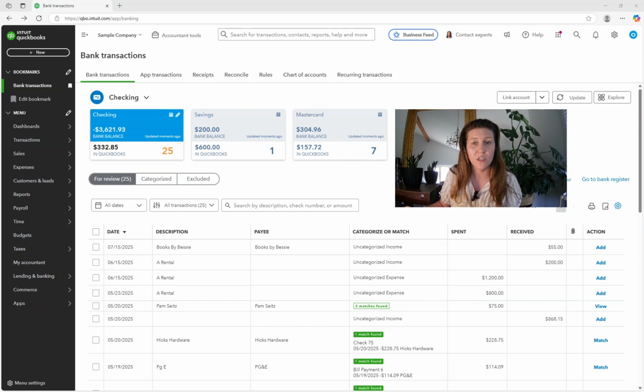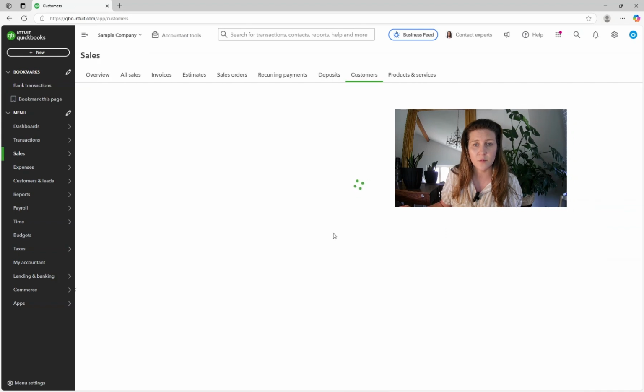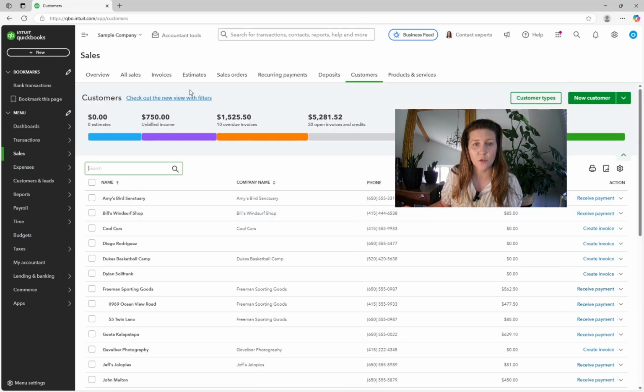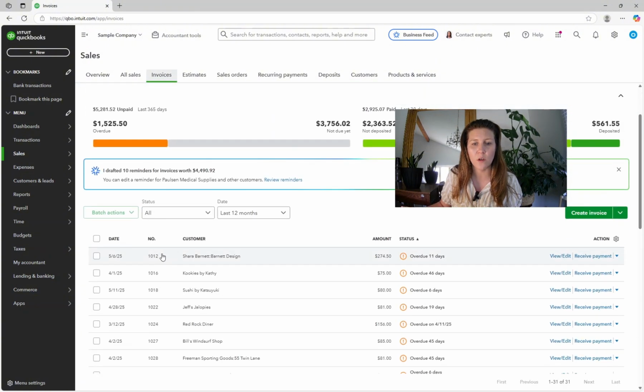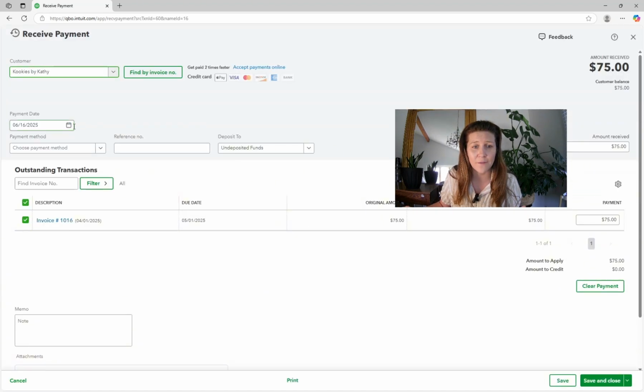If you needed to record a customer payment, you'd navigate to Sales, Customers. You can either click on the customer you want or go up here to this Invoices tab. Whatever payment you want to receive, you'll do that right here. So we're going to say that Cookies by Kathy paid the $75 invoice. To receive the payment for that, we just click on Receive Payment here. There are about 5 different ways to do every single thing in QuickBooks Online, so there are a few different ways to get to this Receive Payment window. That was just one of the ways you can get there.